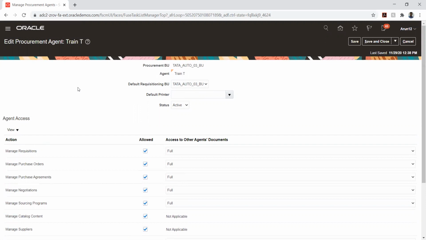Any other doubt? But here the TrainT, that is the procurement agent name, right? Yeah, correct. That one or Tata underscore auto. No, this is our business unit. So business unit is nothing but the unit which makes the sales or the expenses. So in this case, in this unit, we are incurring some expense, we are trying to purchase something. In this case, a laptop.